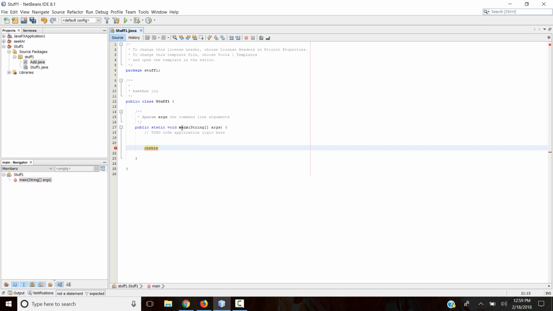This is your main method. You cannot define a method here. You can define it outside here. You can create a new method here. Okay, and you can call it here. So that's what we're going to do.